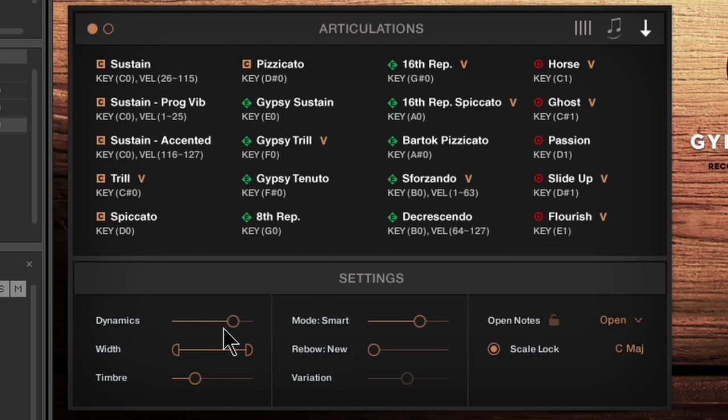But let's move over here. We have dynamics, which is pretty self-explanatory. So, of course, modulate that, automate that for more realism. Width, we can pull this way down, make it down to mono or more stereo there. And the timbre of the overall instrument here as well. Make it darker, or brighter, whatever works for the track that you are working on.